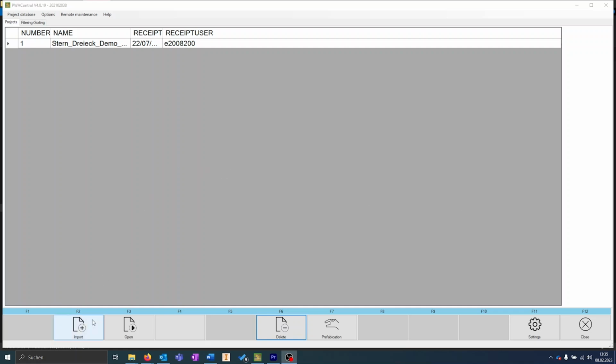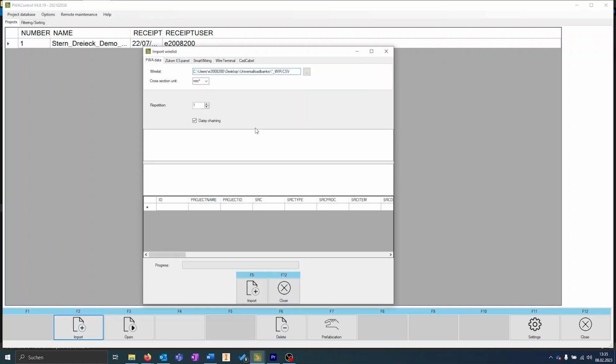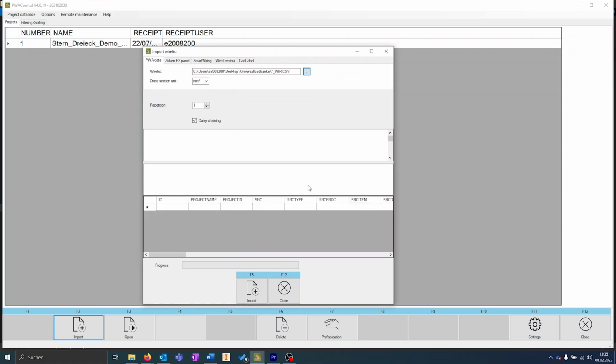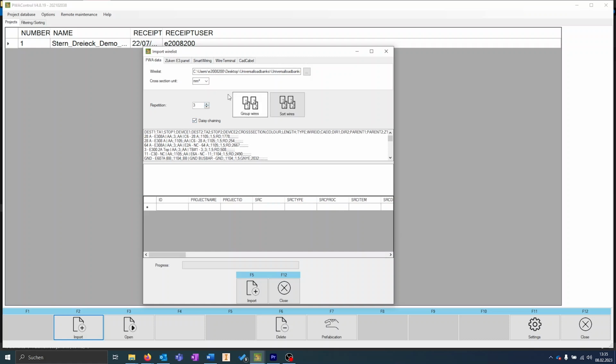In PWA control, we can select and import a project by clicking on Import. When we do this, we have the option to set a repetition factor. If we want to do this, then the possibilities of grouping and sorting open up to us.